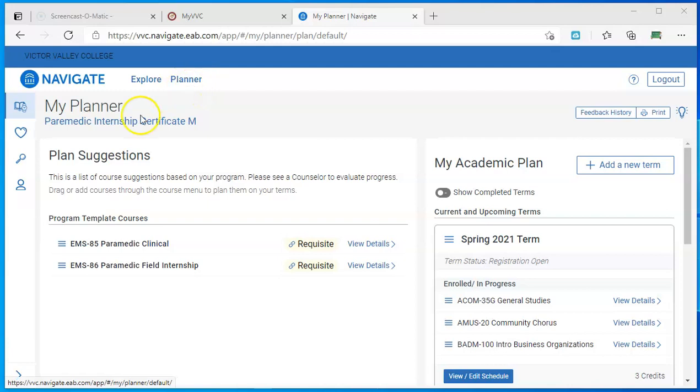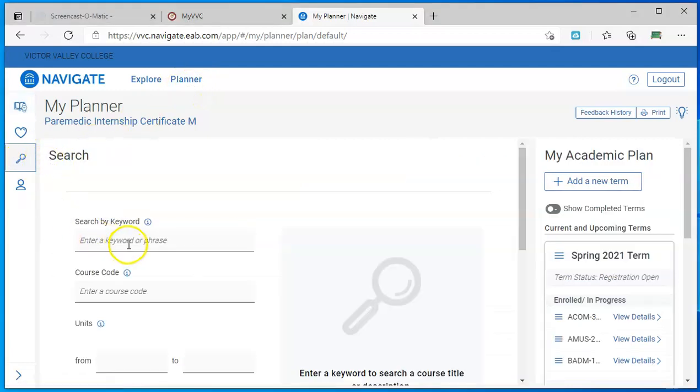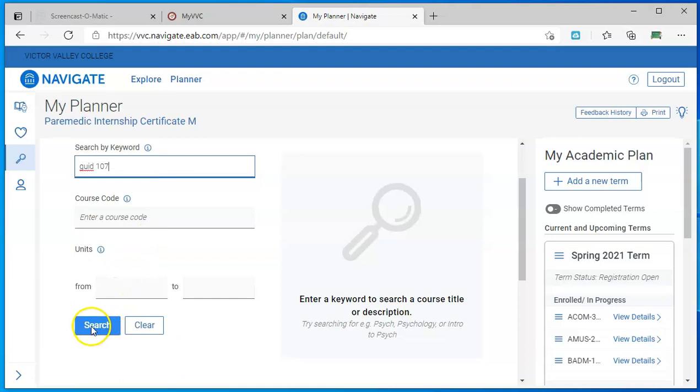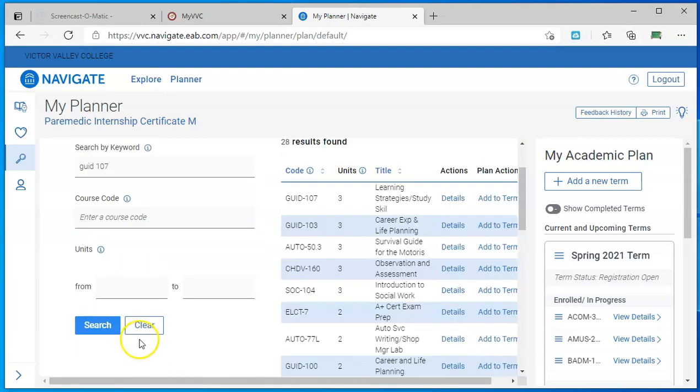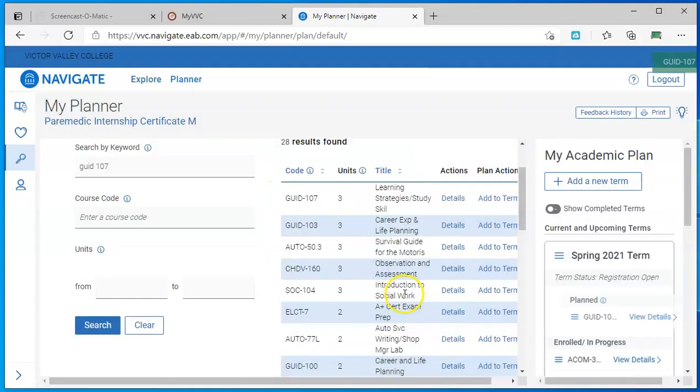You'll go into the planner, click on the magnifying glass search tool, and then you'll type in the course or the title of the course that you want to add to your planner, hit search, and once the course that you're looking for comes up, you'll click this link that says add to term and put it on the particular semester when you want to take that class, and then you'll see it planned on the right side.